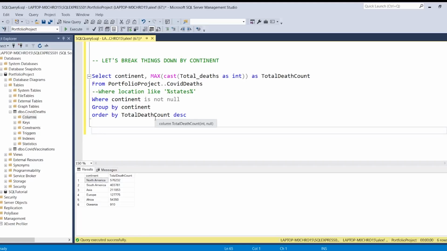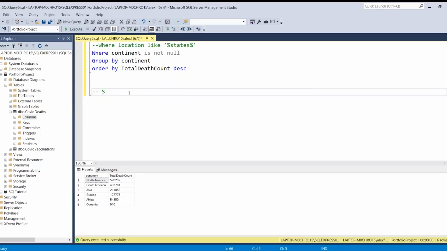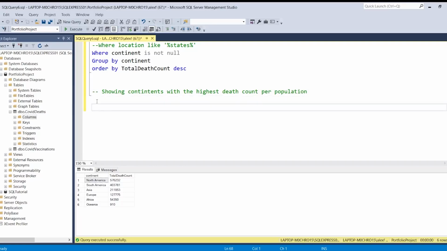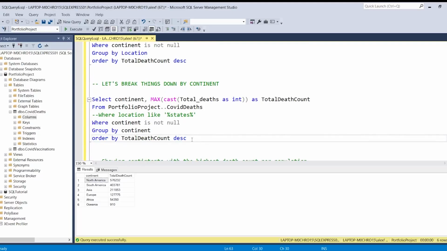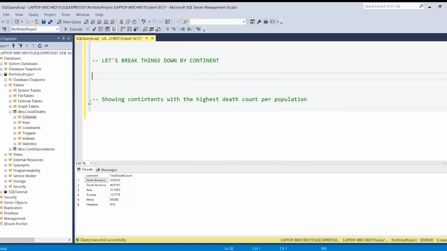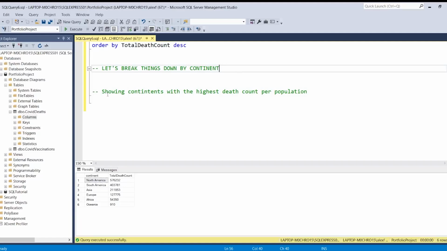This next one is going to, let me go down one more. This is showing the continents with the highest death count. So almost the exact same as we did before, but now we're looking at the continents. We can even go up and look at, just wait, we literally just did that. So that's what this one is actually. Looking at my notes wrong.